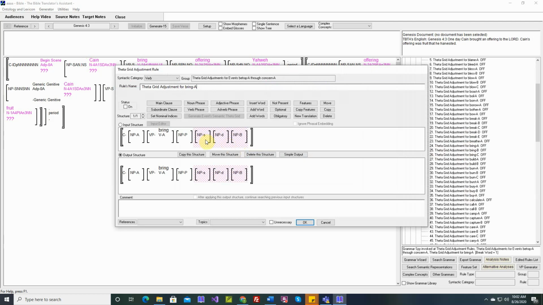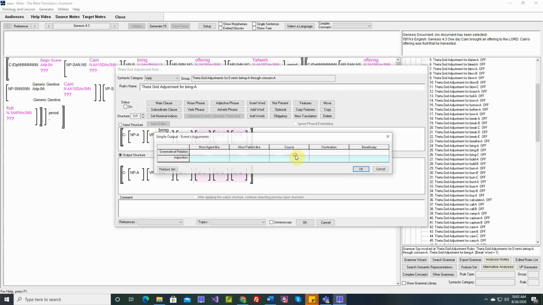The simple way to do this is to click this button called Simple Output. If your language has a good lexical equivalent for bring, and all you want to do is provide prepositions down here and grammatical relations, you can click Simple Output. And TBTA will mark the agents as subjects. So you don't need to specify the grammatical relation, and we don't need a preposition or an adposition here. And the patients will be set to objects, etc.